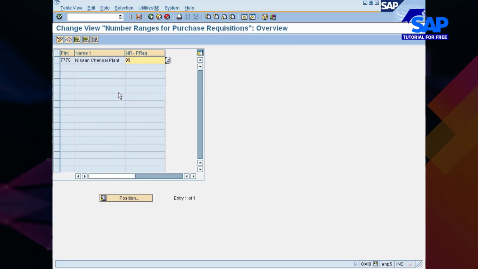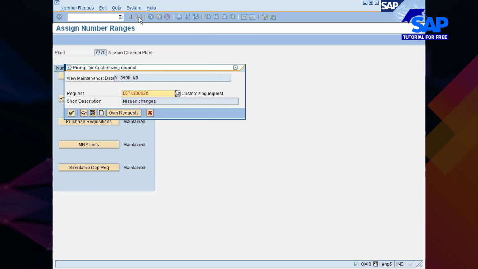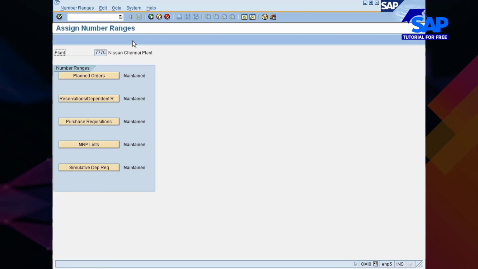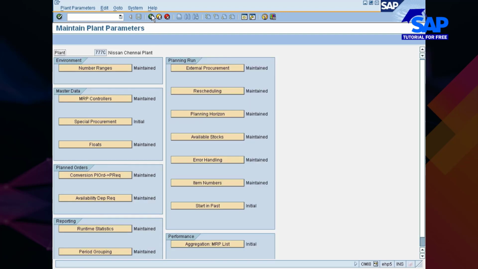Okay, so therefore next time when the PR is created automatically by the system as a result of MRP, you would see the number with 2. ఓకే, సో ఈ విధంగా మీరు మీ రిజర్వేషన్స్ కానీ, ప్లాన్డ్ ఆర్డర్స్ కానీ, ఈవెన్ MRP లిస్ట్ ఆల్సో యూ కెన్ క్రియేట్ యువర్ ఓన్ నంబర్ రేంజెస్. I just created one number range for purchase requisition. If you want to use the same for all of the things, you can use it, or else if you don't want to also, because it's already been maintained, you need not have to touch it. Okay, I'll go and I'm done with number ranges.